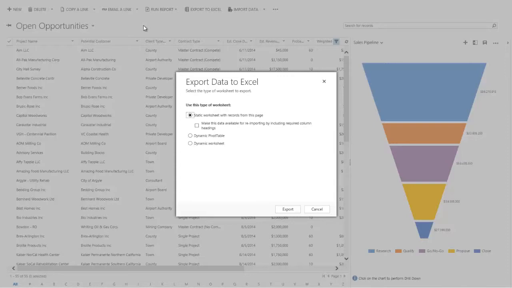But let's say a month from now, we have 100 opportunities in the pipeline. That's where a dynamic worksheet or a dynamic pivot table would really come into play. With these dynamic Excel sheets, you export that Excel sheet once. It lives on your desktop or on your C drive or on a SharePoint site, wherever it happens to live. And from there, you can open it up anytime.